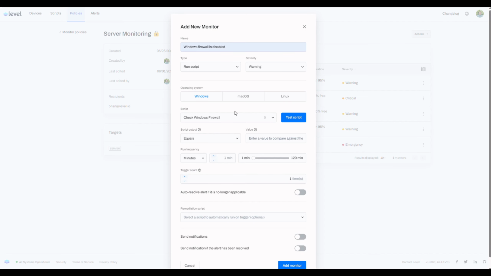Go back to the monitor. And now we need to look at what the output is going to be. So we already know that it says true, true, true. And what we want to do is trigger an alert if the output contains false. Now here we have a lot of operators that we can use, but in this case, the one I want is contains false.